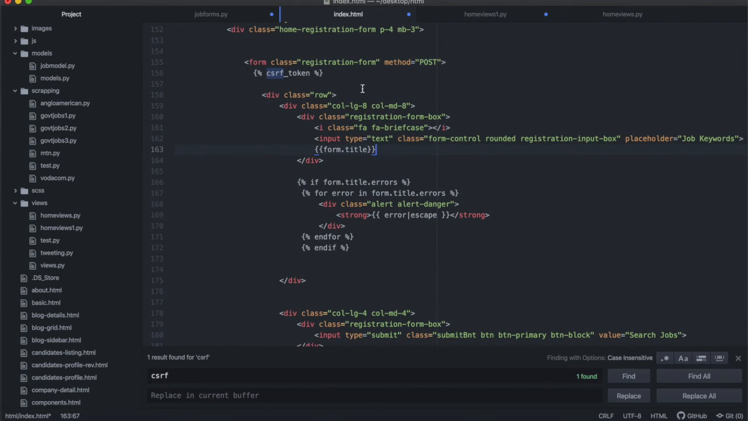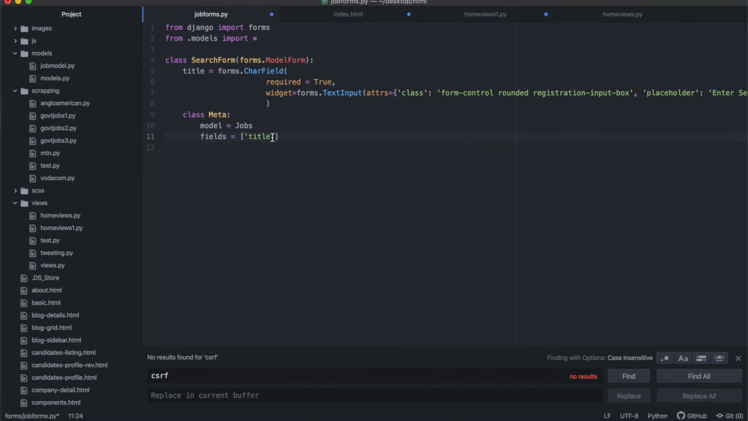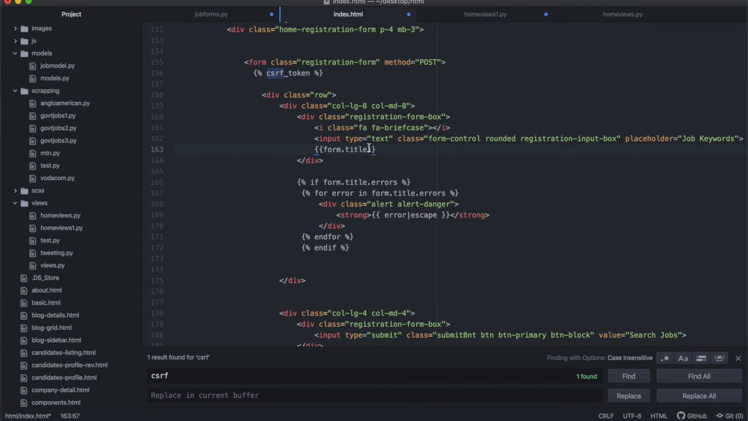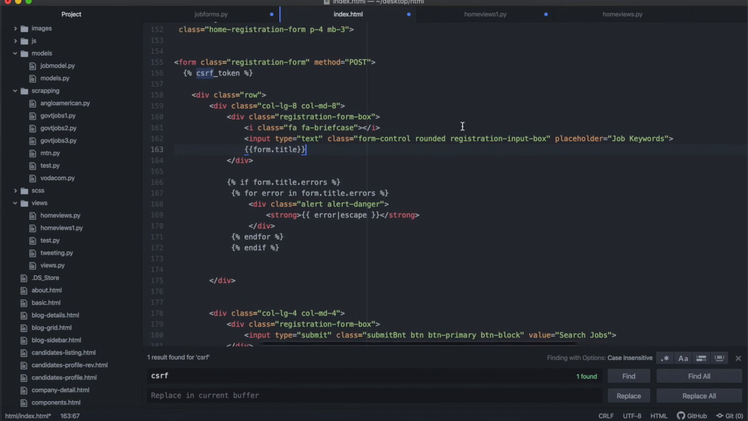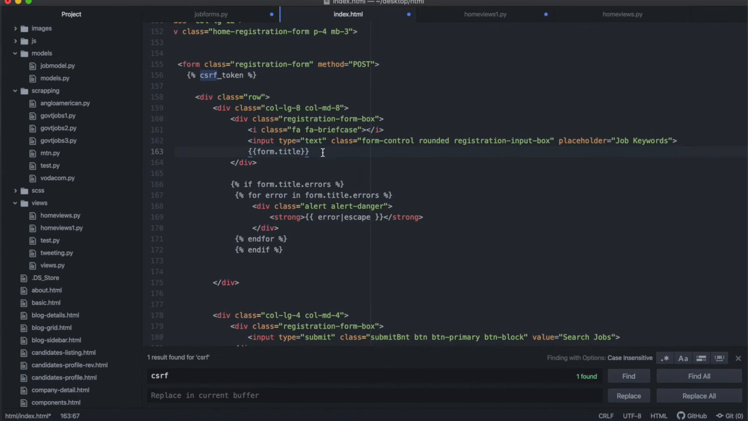If you look at the form.title, that's the only input that we have inside of our forms over there. So people are only going to have one field to search with, and then we display that. And over here, this was the input that was there before. They had an example of an input. You'll see it's type text, and this is the class of that input. And then the placeholder is job keywords.